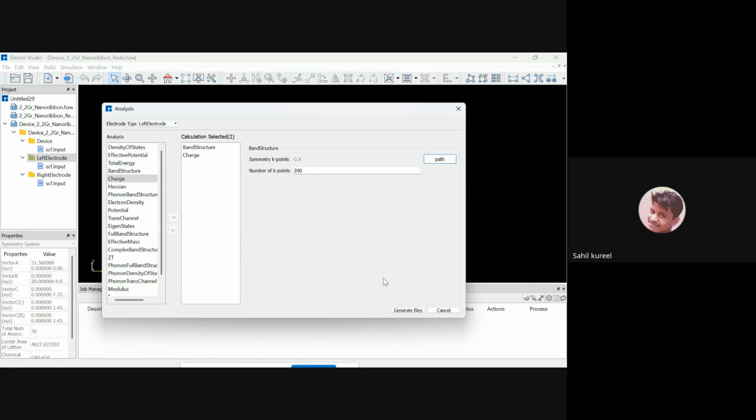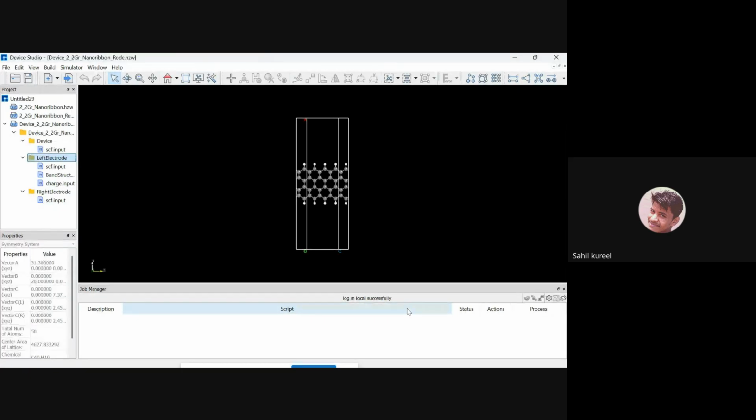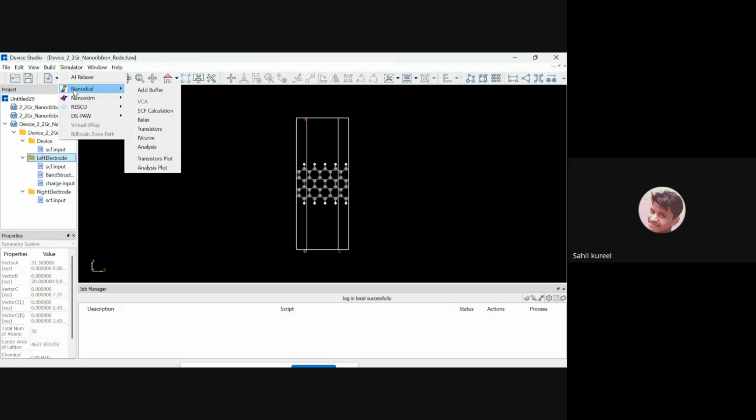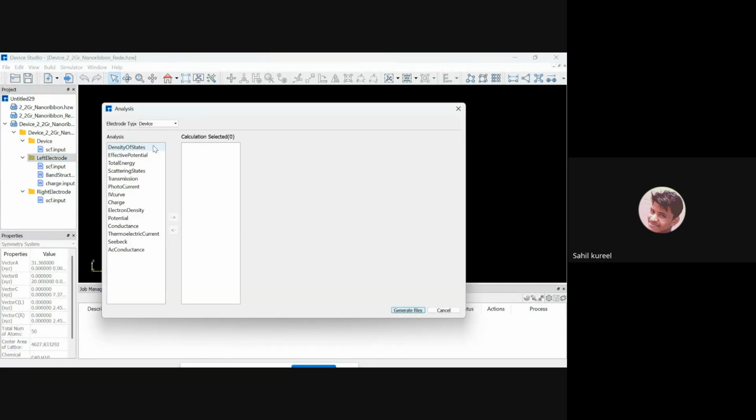When you have completed these steps, you need to move to the generate files tab. Generate files. Same, you need to follow that step, NanoDCAL analysis. In the device tab, right electrode. Now you need to select that right electrode.